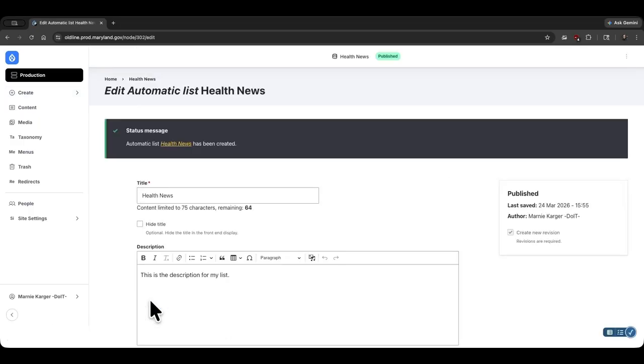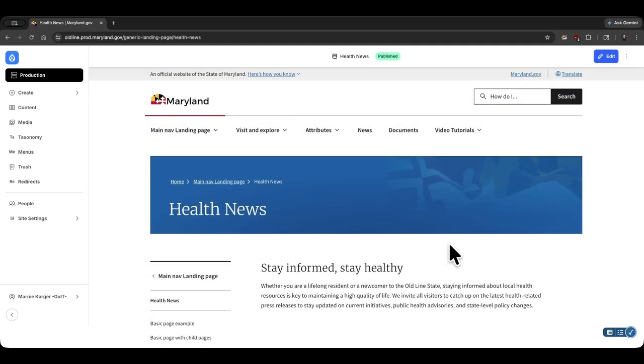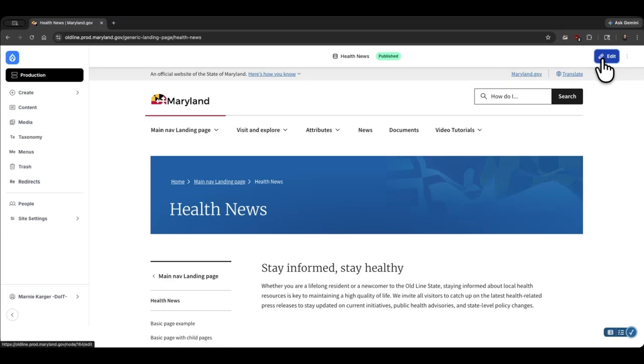The only way to view our automatic list in action is to place it on a page, so let's do that next. I have opened a basic page on which I want to place my new automatic list. Start by selecting the blue Edit button in the upper right corner of the fixed administrative toolbar at the top of the window to open the page editor.